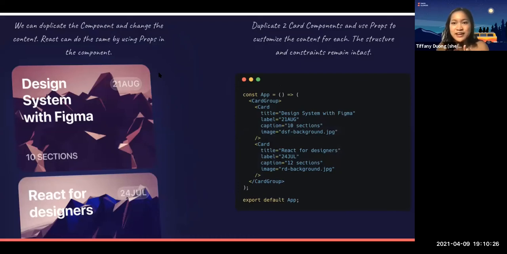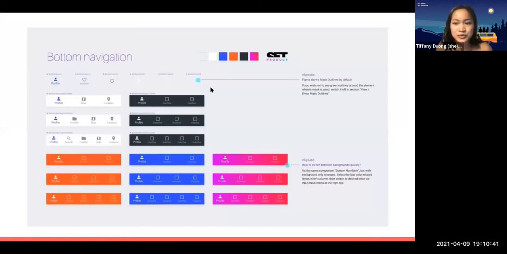So if you want to check out how you may be able to duplicate that and use props to customize the content for each. This is why components within Figma and React are so greatly helpful, makes the divide between design and engineering so much smaller. So other things that you may point out or see throughout this is how Figma shows mask outlines by default, and that goes around each different component or different icon or anything that you may use within Figma. So that's labeled by the little purple text that you see. And yeah, that's other things.